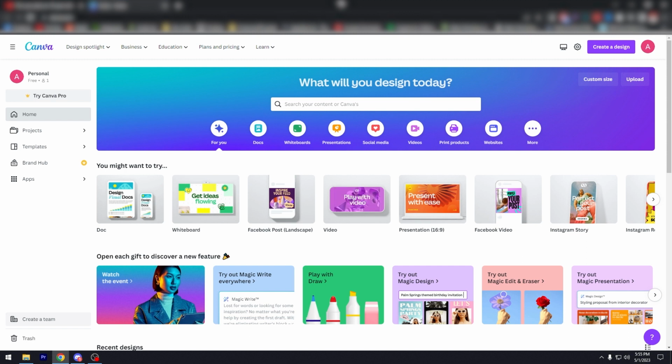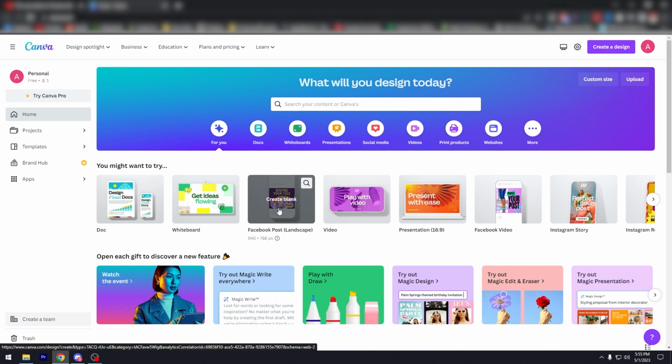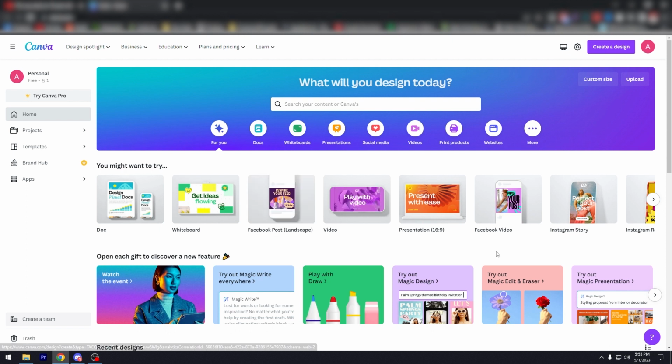So posts, these are static. I would assume static content that you can use to create content for your Facebook brand. Facebook video is very self-explanatory. It's kind of like Instagram Reels or YouTube Shorts, but for Facebook video, right?